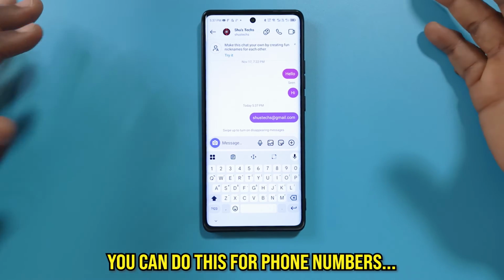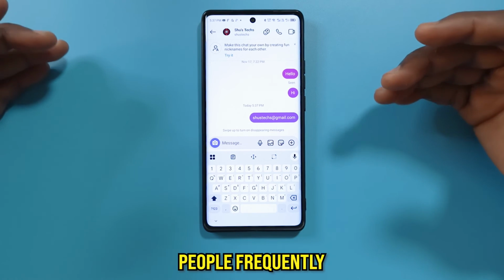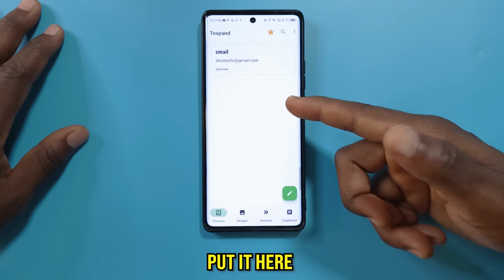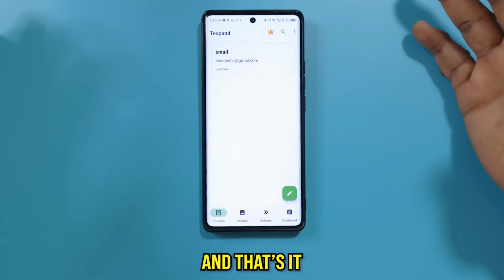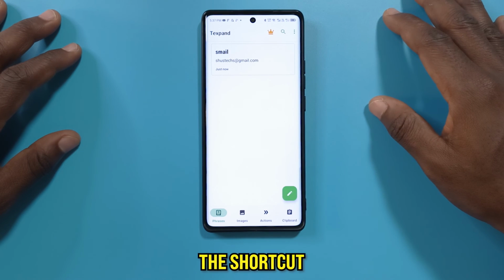So yeah, you can do this for phone numbers, emails, whatever you think people frequently ask you for or you really want quick access to, put it here and create a shortcut that you can remember. And that's it. You don't have to type out everything in full anymore. You just need to type the shortcut.